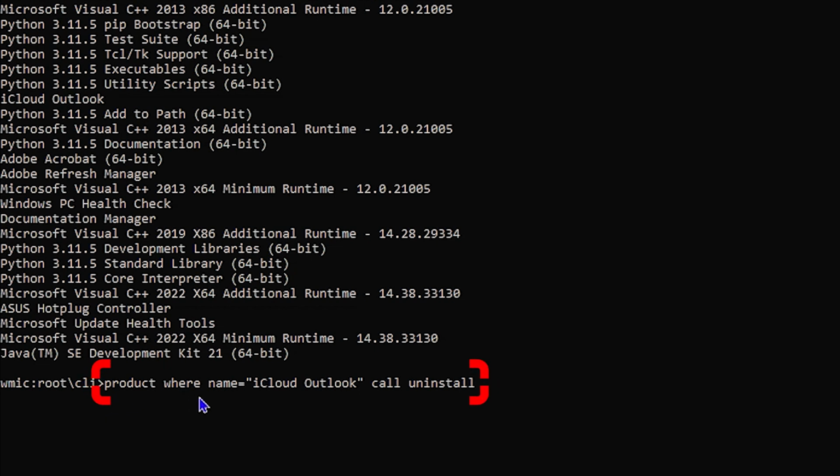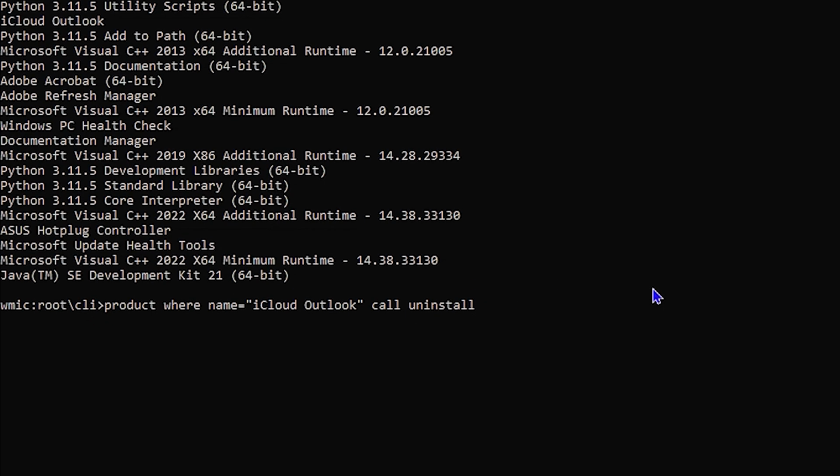So here's the command: product where name equals iCloud Outlook. Then we're calling it to uninstall. So I'm going to simply hit enter here to run this.